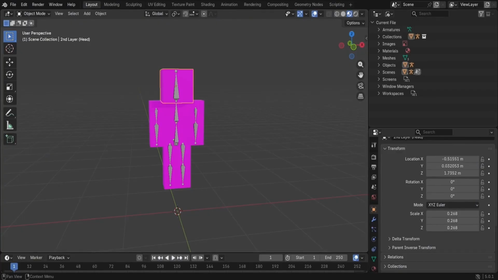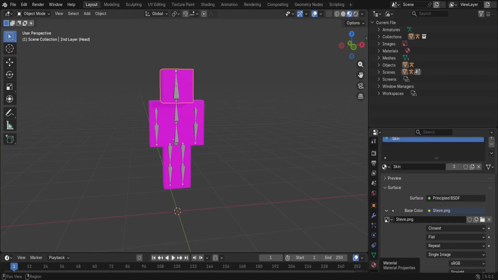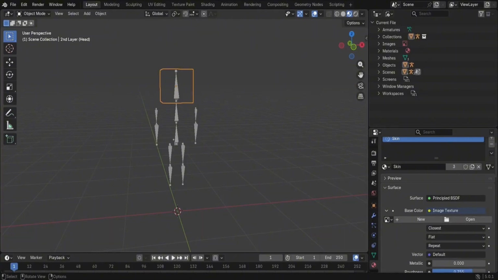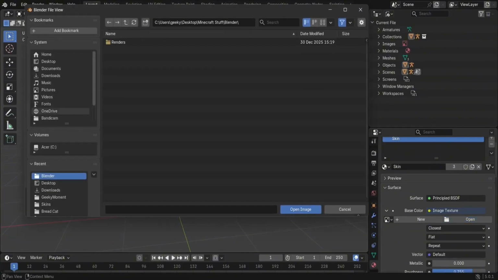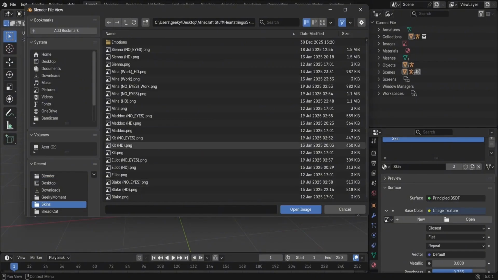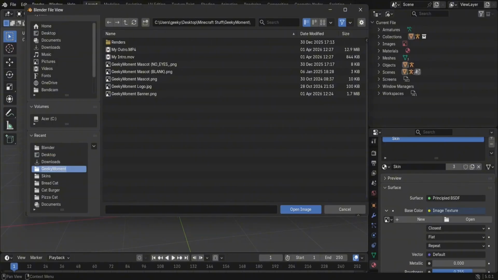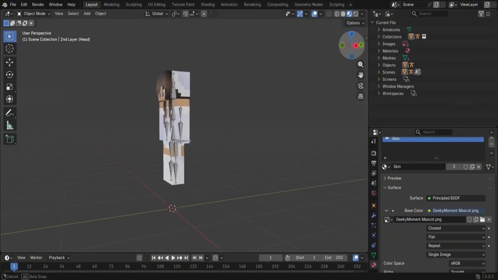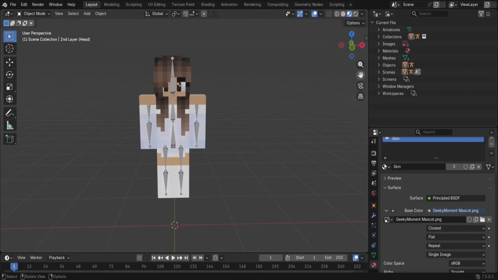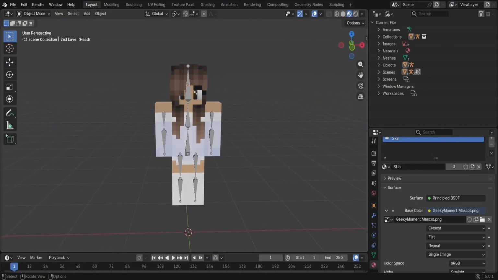We are going to want to click on any part of the body, you can click the head or the actual body itself, and then you're going to want to go over here to this little circle thingy that says material. And you're going to want to see this Steve PNG. You're going to want to click this X, and then it'll go transparent, and then you will click open. Find your skin. You can use HD skin or regular skins. I'm just going to, let's use my mascot. Look, there I am.